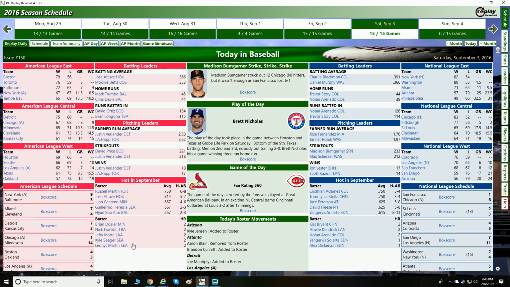Play of the day was in Texas. The play of the day took place in the game between Houston and Texas in Globe Life Park. Bottom of the 9th, Texas batting, men on second and third, nobody out, trailing 2-0. Brett Nichols hits a game-winning 3-run home run. And game of the day, surprise, surprise, is the Cardinals-Reds. I thought the Nationals and the Mets would have been, but it's the Cardinals and the Reds. Cardinals took that one in 13 innings. So there you go. There's your update there.